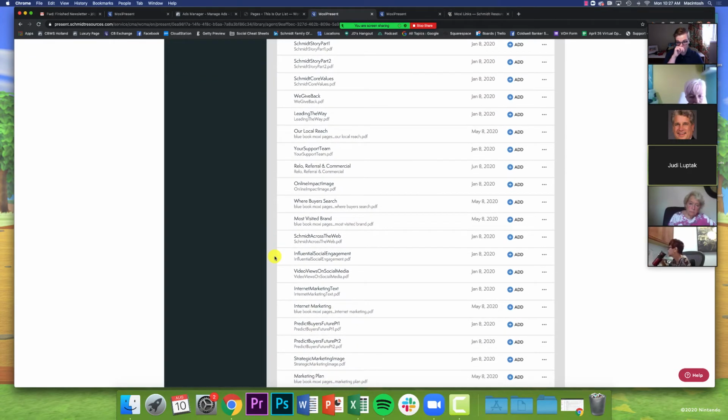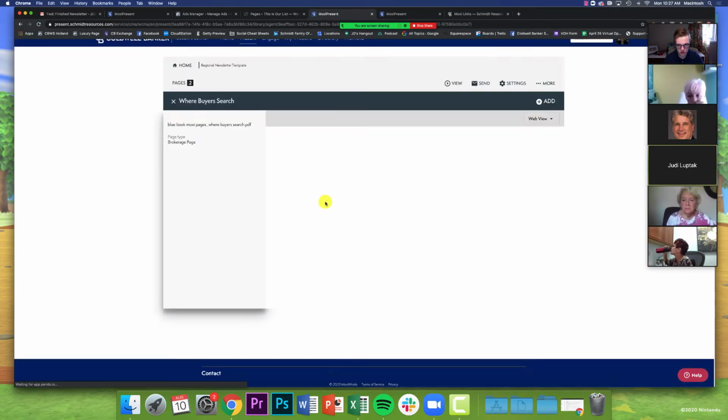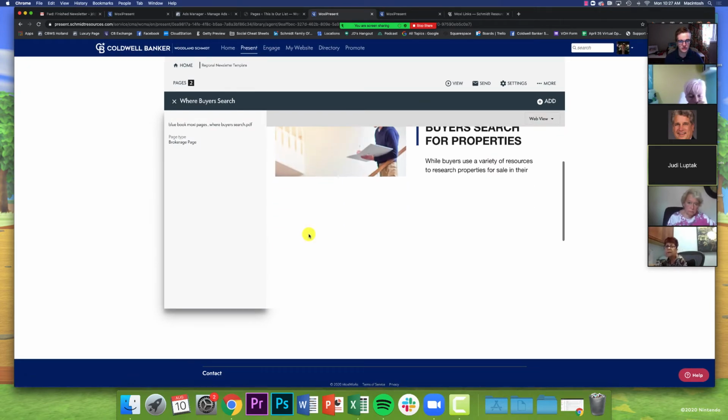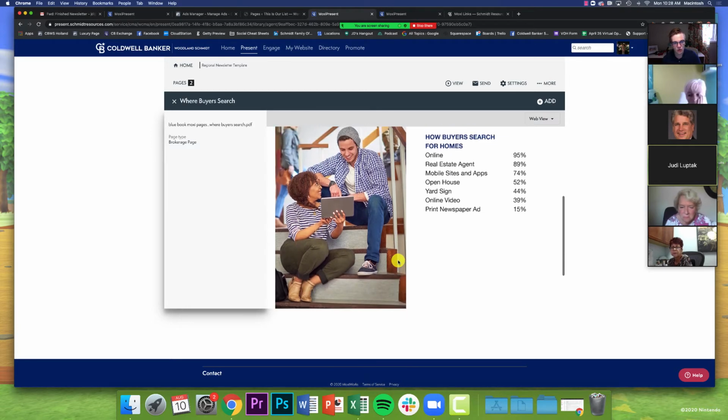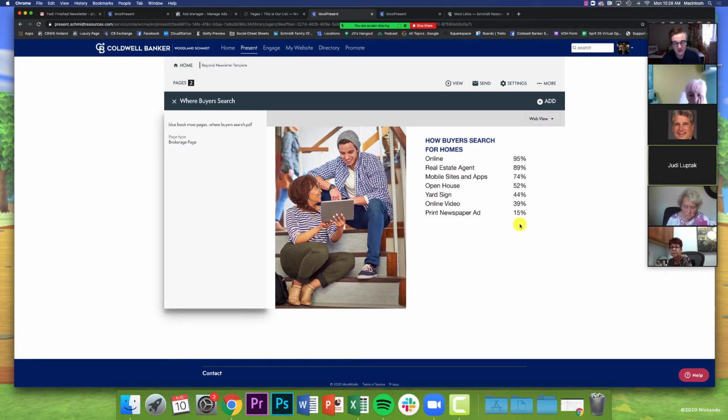So, the big ones that I love, the where buyers search page right here, because this shows statistically where buyers search for properties. So again, you might have a client, and I'm just using this as an example, say, you know what? I really, really want a newspaper ad. And you go, okay, well, we can do that, but if you take a look here at the statistics on where buyers search, only 15% of people say they've searched for real estate from a print newspaper ad, whereas 95% say they've searched online, which is why I do focus a lot of my advertising online.